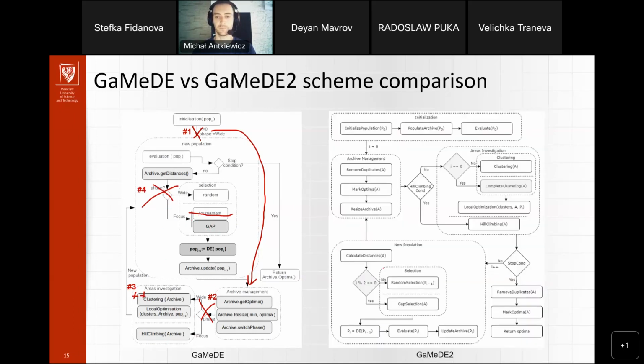Here's the new scheme. As I said, it simply marks that we start with complete clustering in the first iteration, and we don't use any phase switching. We just use random selection and gap selection interchangeably. We were trying to use them 50-50 each iteration, but it didn't work out, so we use random selection one time, and gap selection in another iteration, without any phase switching or any conditions. We just try two different directions, and it turned out to provide the best result for us.